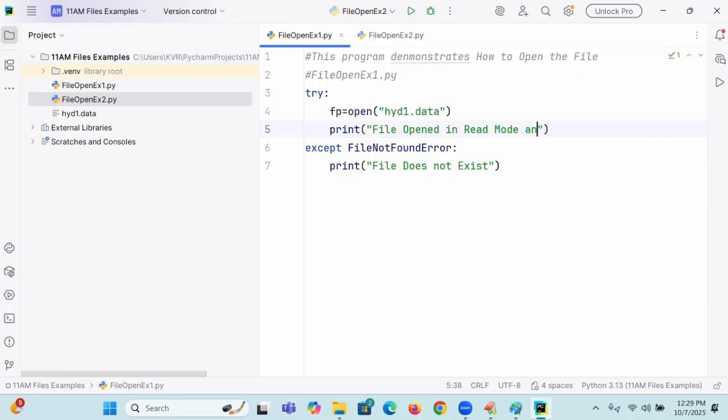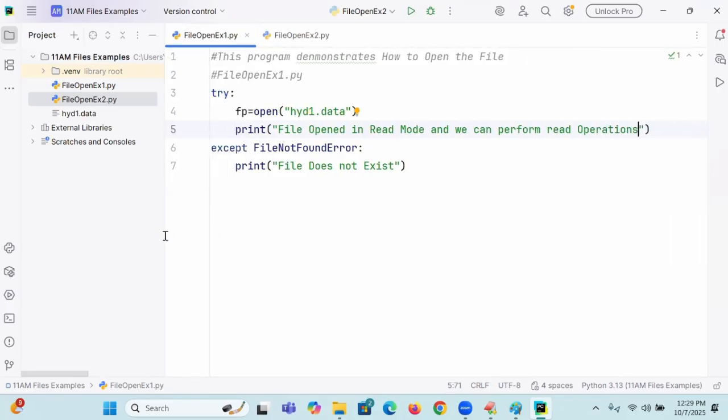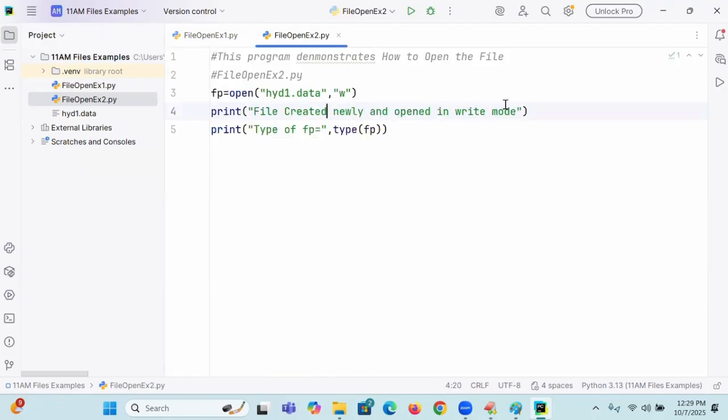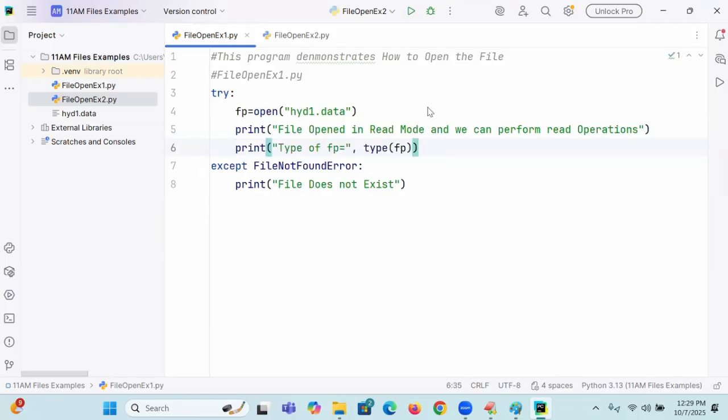Read mode. And we can perform which operations? Read operation. How to perform read operations and write operations? I will explain. What is the type? I want to print a type also. Same type will be there also. So try to run this.